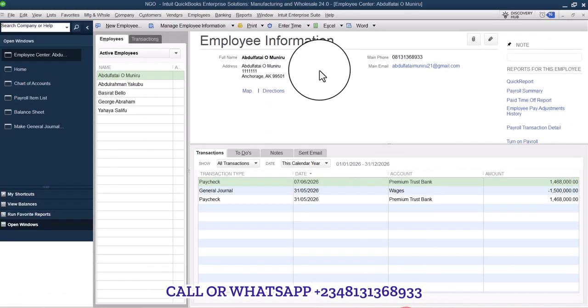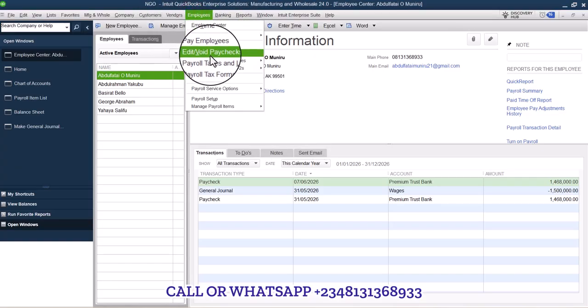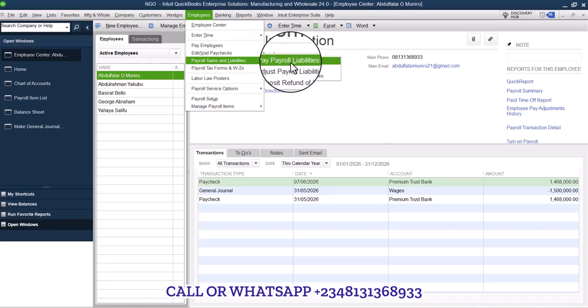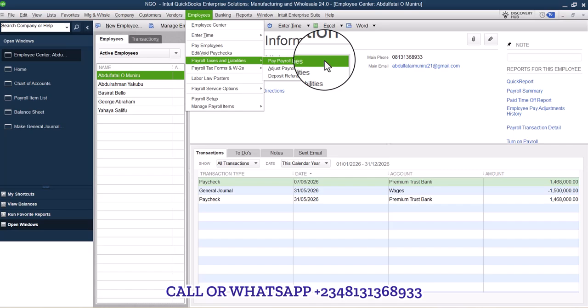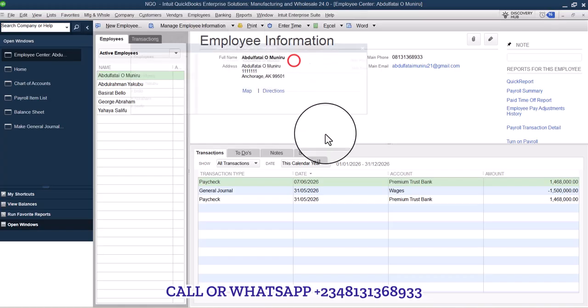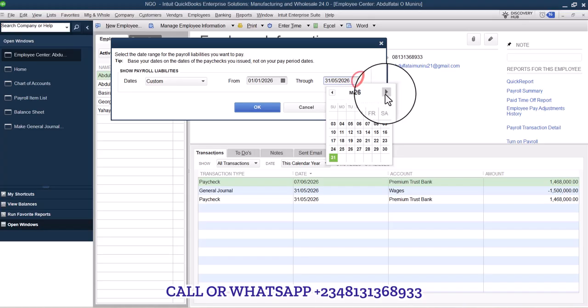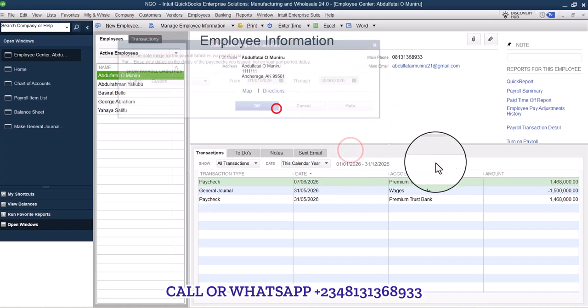Now once you are done with that, you also need to go back to employee and also pay payroll taxes and liability. You can pay payroll liabilities, which are the PAYE and the NHF and the pension. You can also adjust payroll liabilities in case there is a need for adjustment, maybe after you've paid, or you want to deposit the refund. So let's say you want to pay payroll liability, you're going to select the period for which you want to pay. So let me just quickly select June, then click on OK.